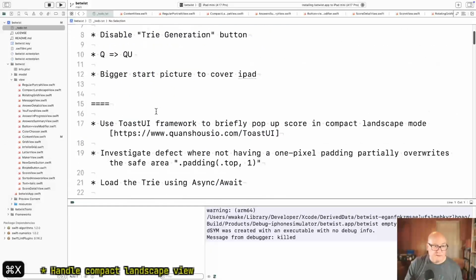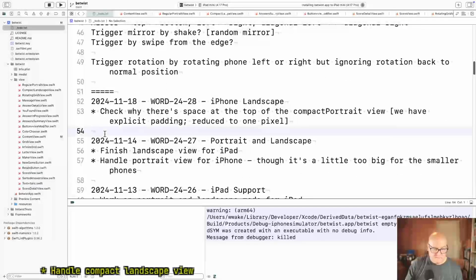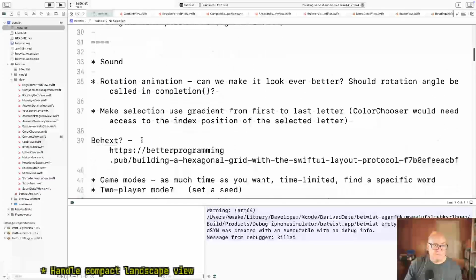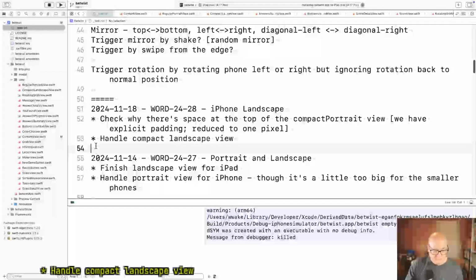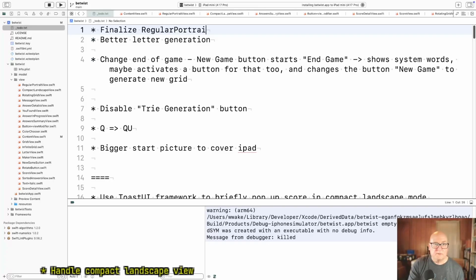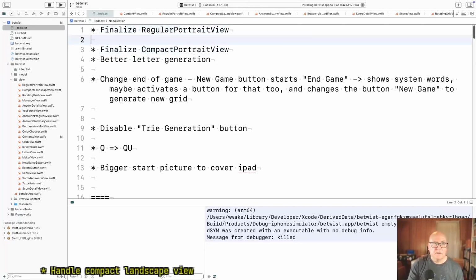Okay, I believe we've done this. And we did this. And I would say now we're going to finalize regular portrait view, finalize compact portrait view, and regular landscape view.